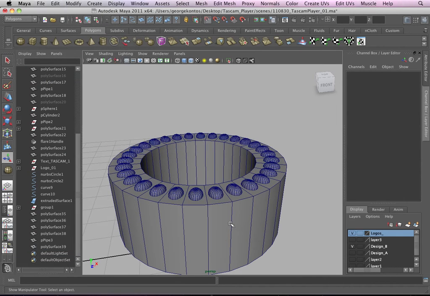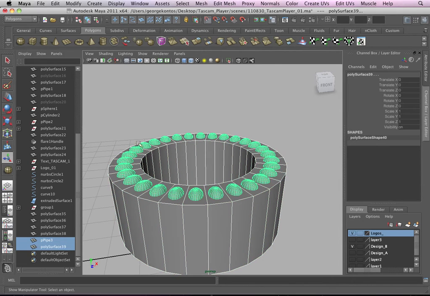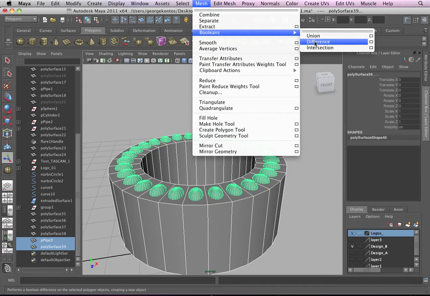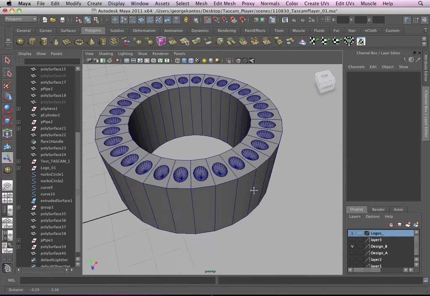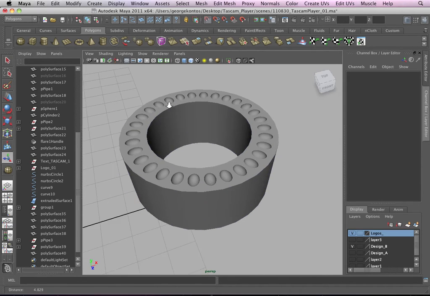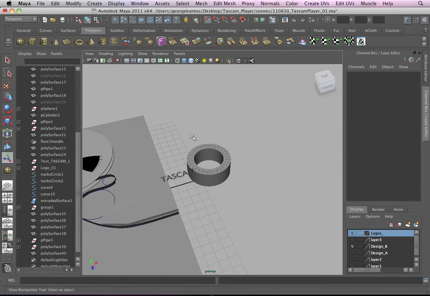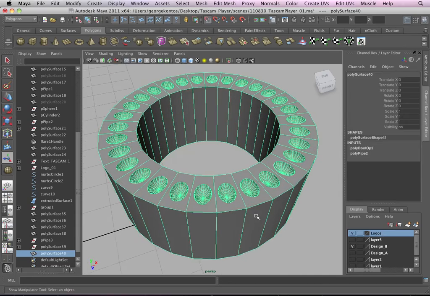So now I'm going to select my pipe. Shift select this new object I made and go mesh difference, boolean difference. So I get this. Of course this geometry is not clean, but it's good overall because we're not going to smooth it. It's fine. It's just a part. So let's go closer here.